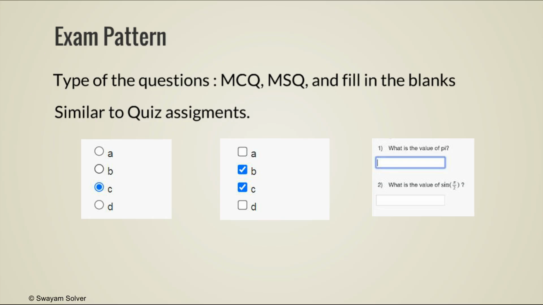Okay. Well, most of the questions would be MCQs and the remaining would be fill in the blanks. There would be hardly any MSQ type question where more than one option could be correct. But of course, it is a possibility, that's why I mentioned it right here, that there could be multiple select type questions in the exam.